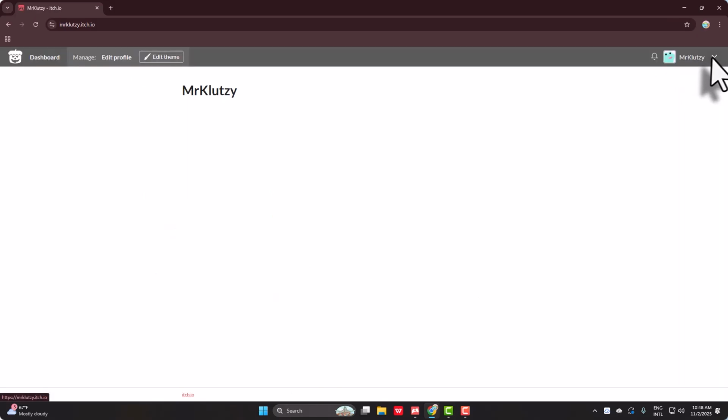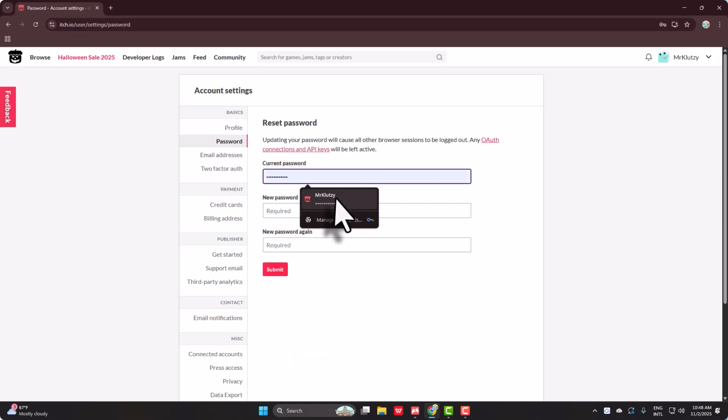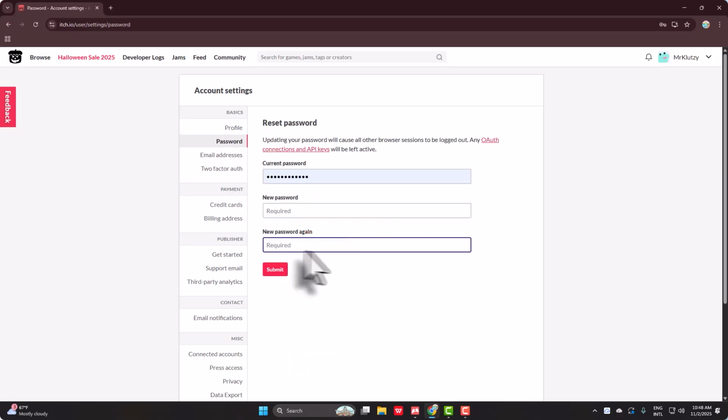However, if you already know the password and you're already in your account, then what you can do is simply click on this right here, click on settings down over here, and once you've done that, click on password right over here and enter your current password, enter your new password, and enter your new password again and click on submit. That is about it. Your account's password will be reset.